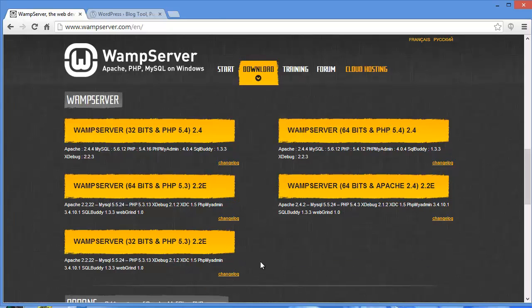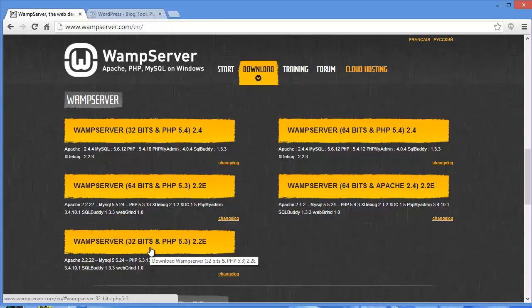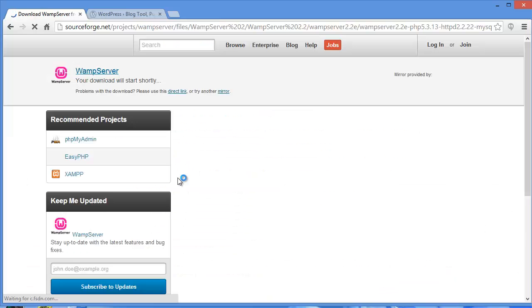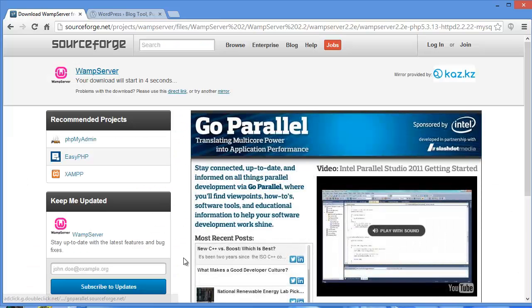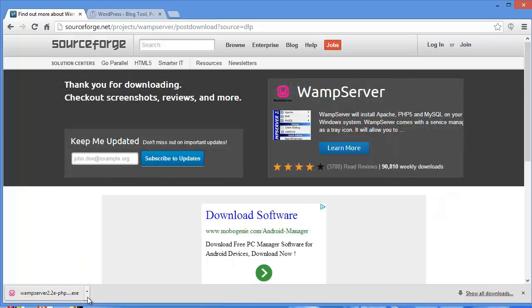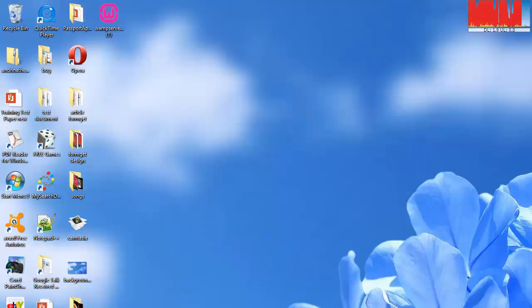Okay, I'm downloading the 32 bits version here. So click on it, download, and let's wait while it gets downloaded. Okay, all right, it is getting downloaded here. And here, as you can see, my WAMP server is downloaded. It's on my desktop, so I'll go to my desktop. You can see the icon here of WAMP server.